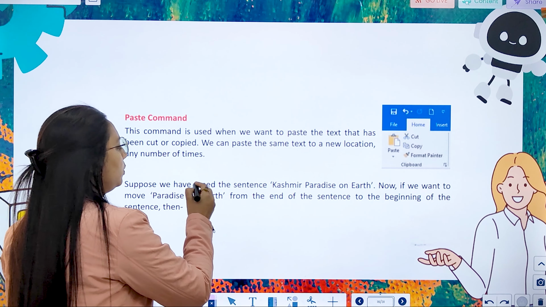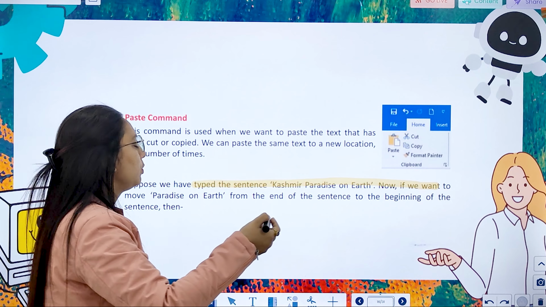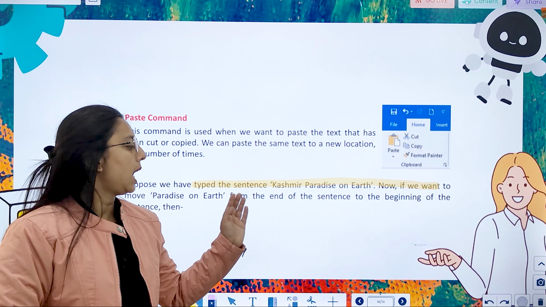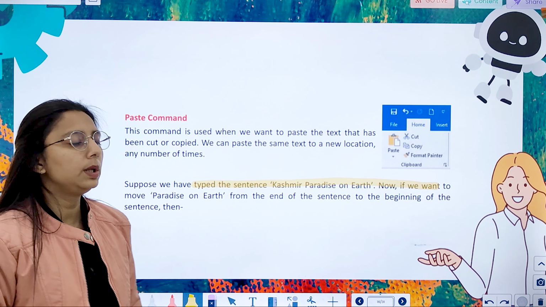Suppose we have to type the sentence "Kashmir, paradise on earth." Now we want to move "paradise" to the end of the sentence. So you can do it with the paste option.